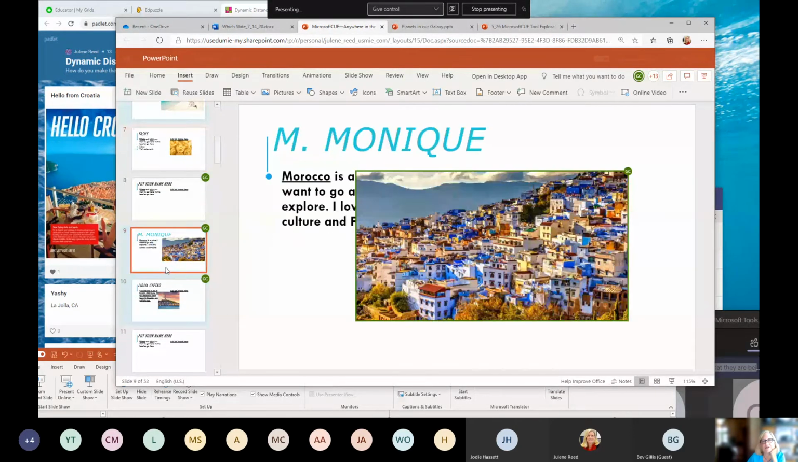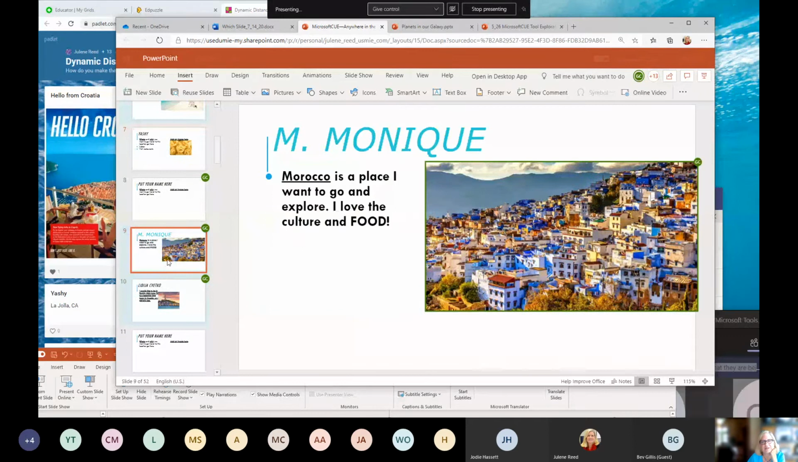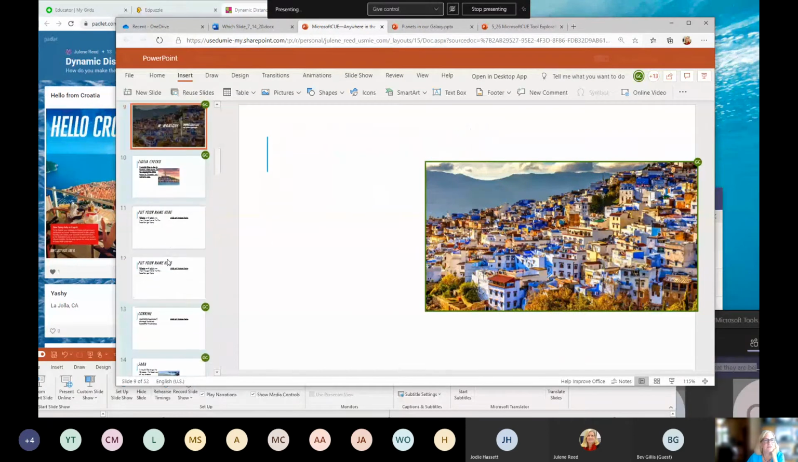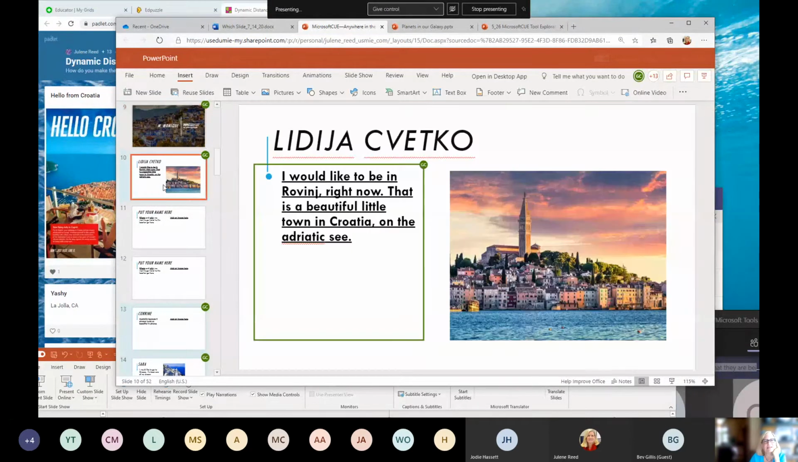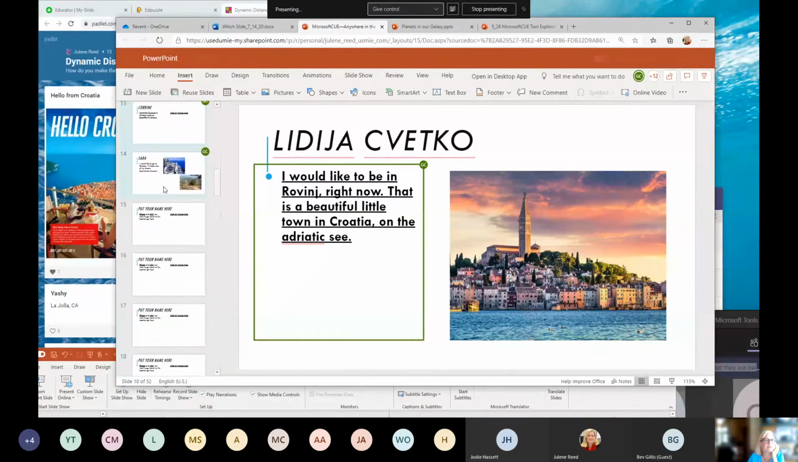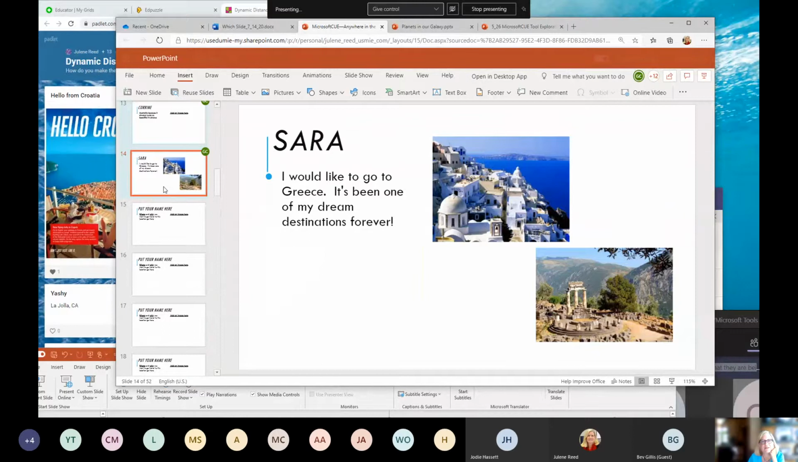So there's Morocco. That looks gorgeous too. I would take that one. And the culture and the food looks lovely. Oh, and they even changed the background of their slide. That's very nice. And here's, I don't even know if that's in Croatia. Man, I need to book a trip to Croatia someday. And there's Greece. I thought that was Greece. I would love to go to Greece.